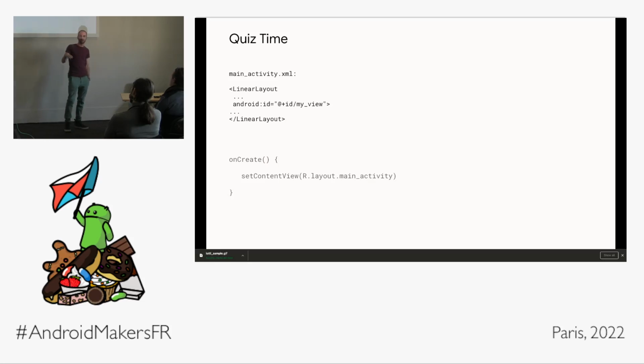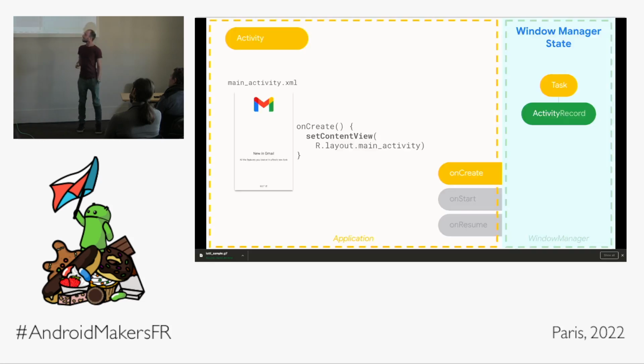When you call getRootView, what do you think you get as a view in your application? Do you get the content view, or do you get some other view? Somebody has an idea? No idea? Okay, cool. So the next part will be quite relevant.